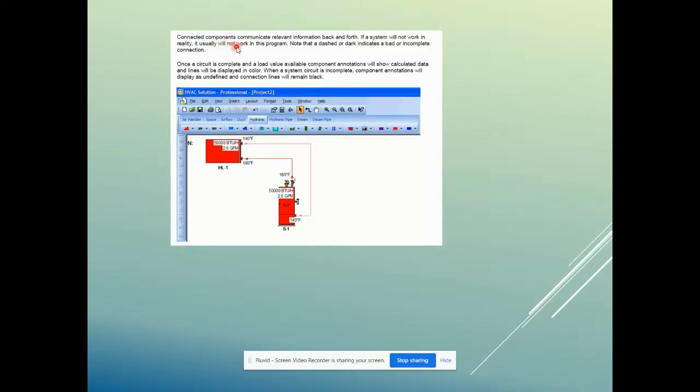Connected components communicate relevant information back and forth. That's why it is automatically calculated. Once you update the data or the input, the relevant information will be sent automatically to another component and the calculation will be automatically updated.